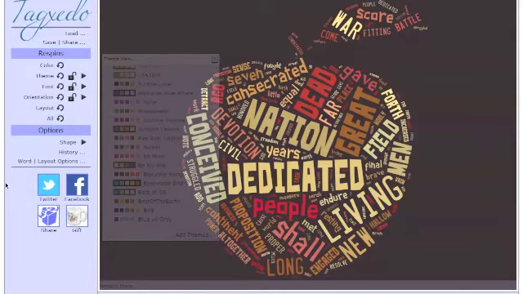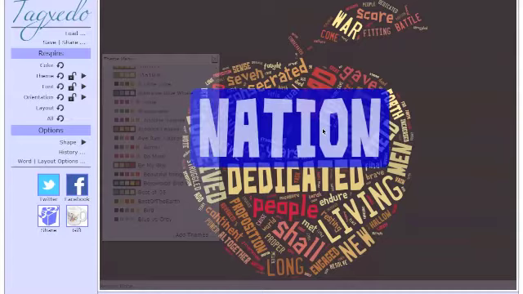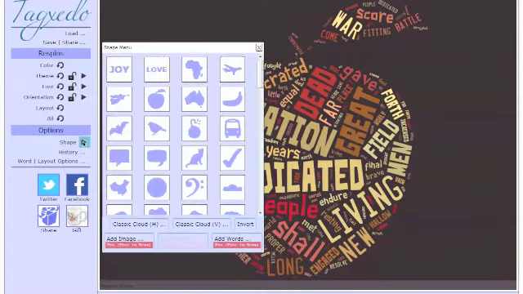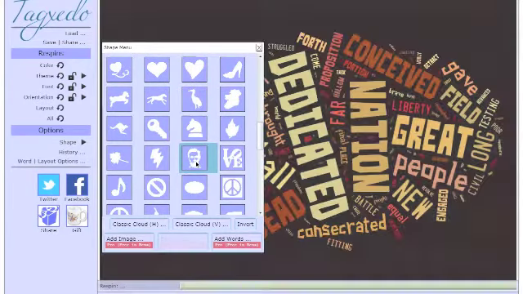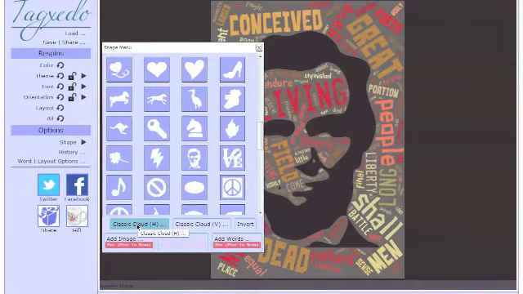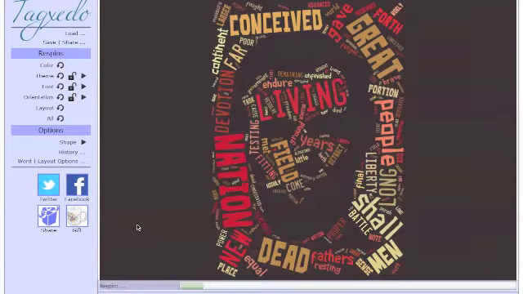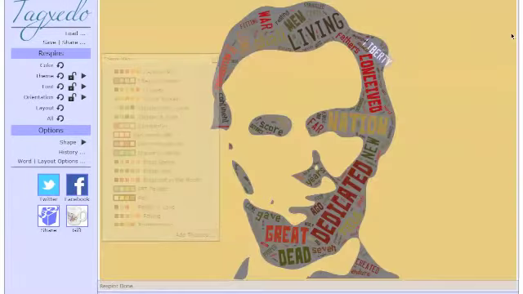Now you notice you also have an options feature over here. And the options feature allows you to change shape. And from what I've read and understood, you can add an image. You can add your own image if you'd like, because right now Tagxedo is still in beta form. You can also add words. There are a few photos already in here, and you'll see this should be Abraham Lincoln. And you'll notice what this has done is it's taken it, inverted it, but I'm going to make his actual face based out of the words. I think this works a little bit nicer.